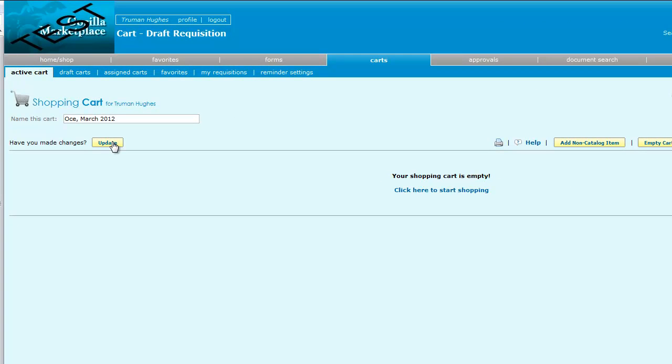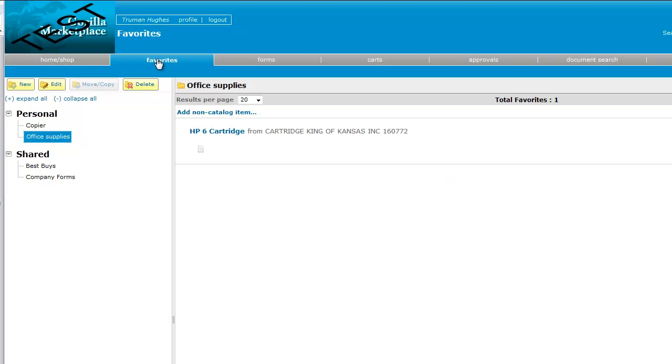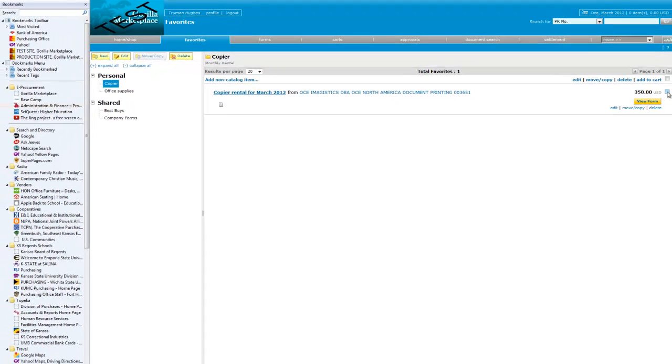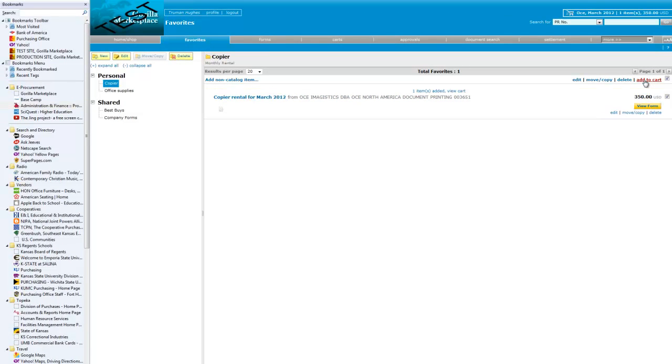So there's my cart. Now I go back to favorites. I go to the copier file that I have set up. Here's my copier rental. I simply go over, click here, add it to the cart, and you'll notice it says one item added, view cart.